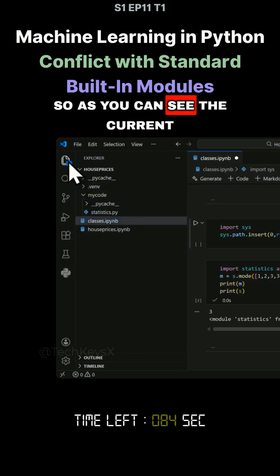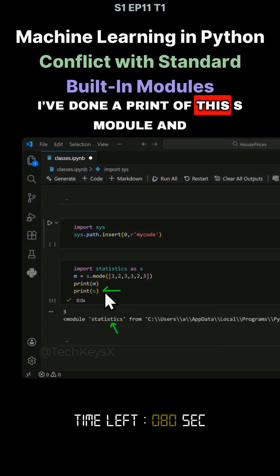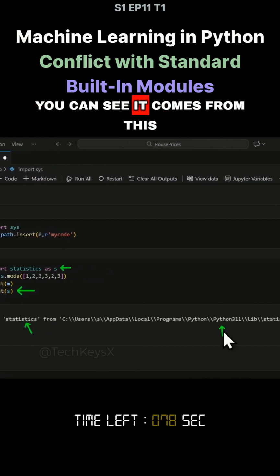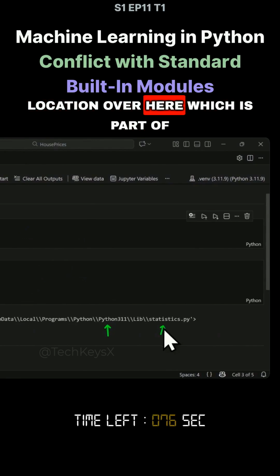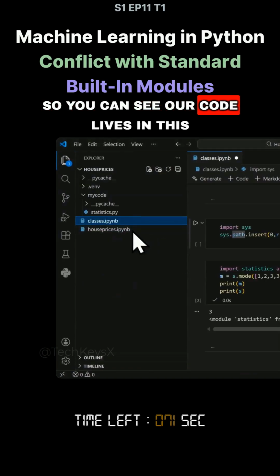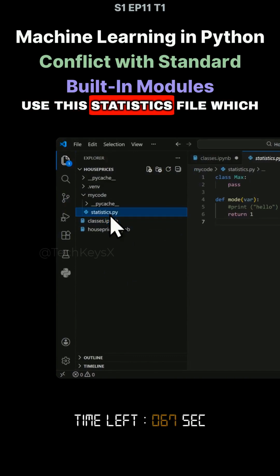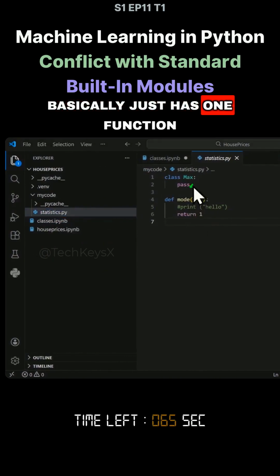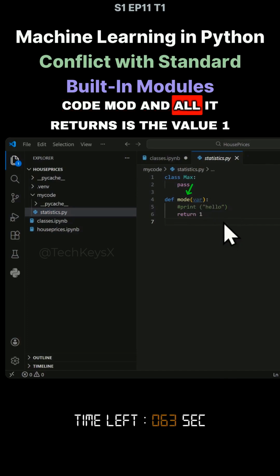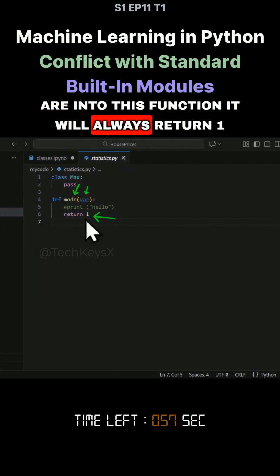As you can see, for the current statistics module over here, I've done a print of this S module, and you can see it comes from this location over here, which is part of the Python installation. Our code lives in this my code folder. What we want to do is use this statistics file, which basically just has one function called mode, and all it returns is the value 1. So no matter what the values input into this function are, it will always return 1.